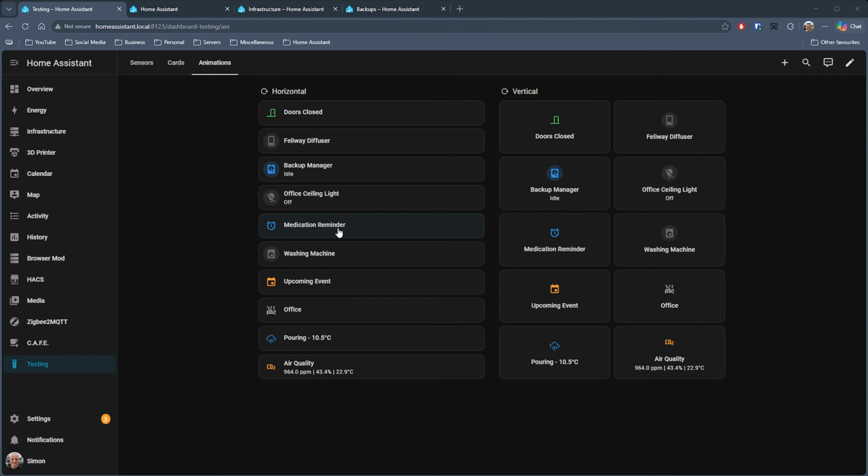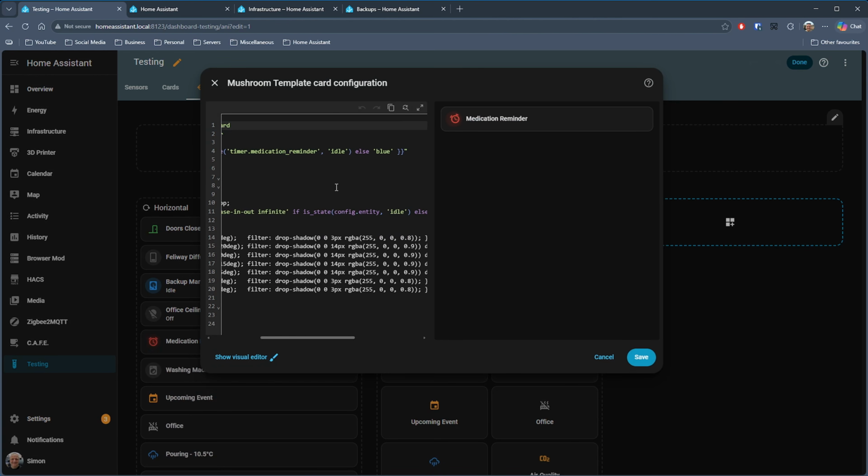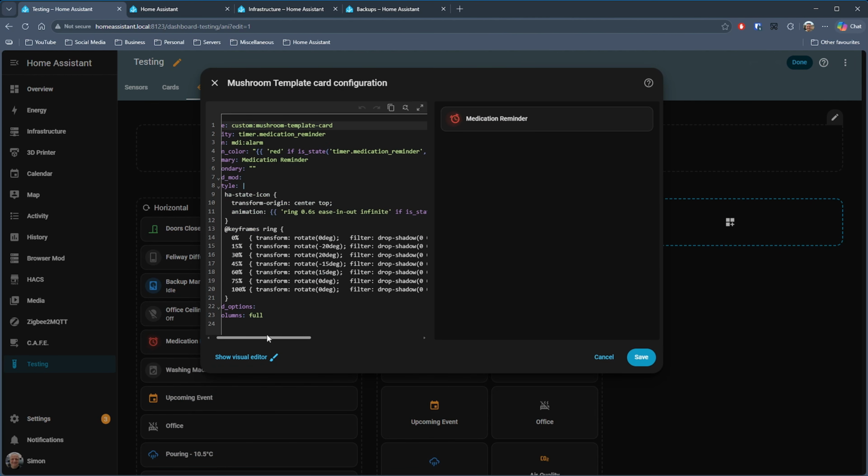So the next one is for timers, and this is perfect for things like medication reminders or even just general reminders. Whilst the timer is running, it will just display a static alarm icon, but when the timer reaches 0, then it turns red and starts swinging side to side. And all you have to do with this one is specify the name of the timer that you're using.